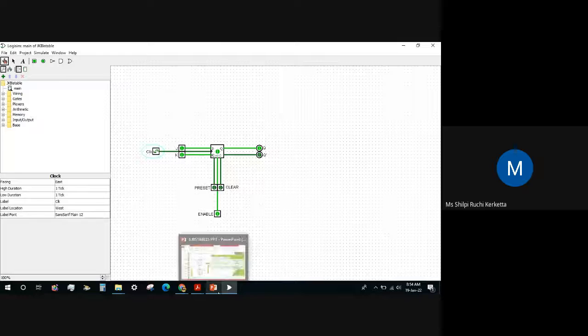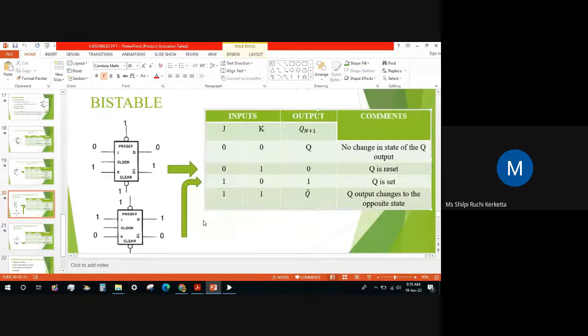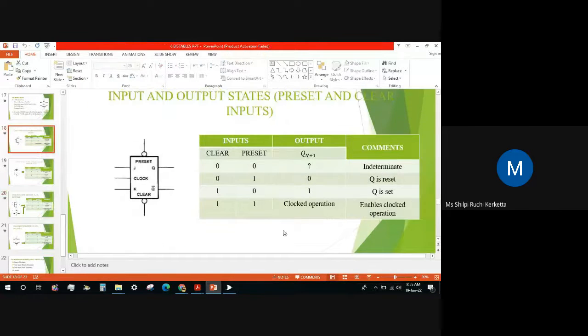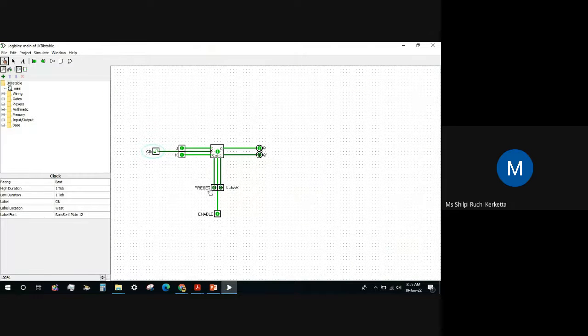Okay, so I told you for this preset and clear the output should be 1 1 for negative edge triggered, but because we have positive edge triggered, we can say if we change this to any other state and we start changing the clock, this is not working. So this preset and clear, it is enabling this JK flip-flop. Okay.